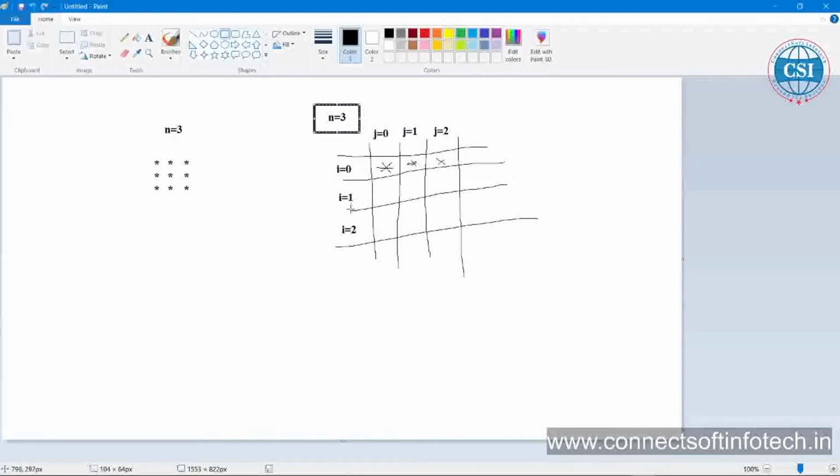n is equal to 3, so the i loop and j loop should execute 3 times. The i loop is for the row and j is for column. Then I want to print that star here and there. Imaginary, you can say imaginary square means row and column, that is generated.